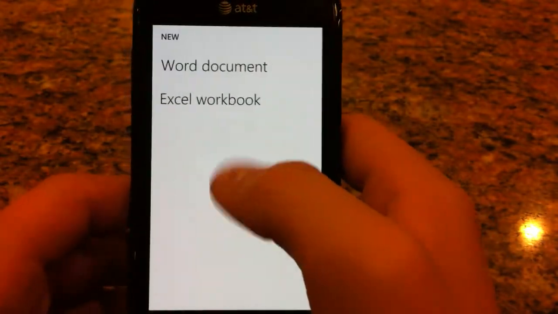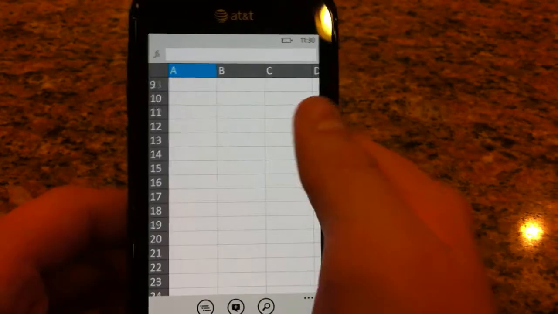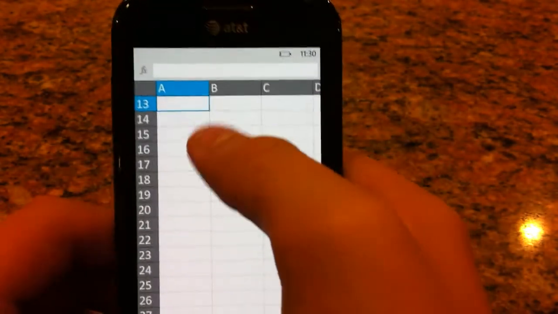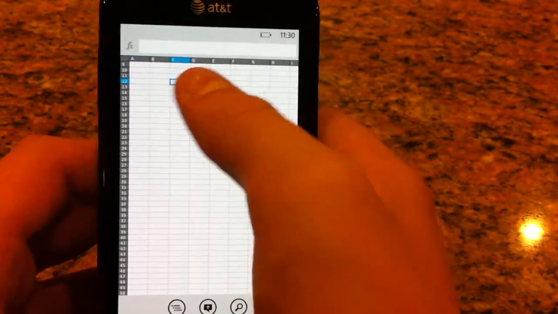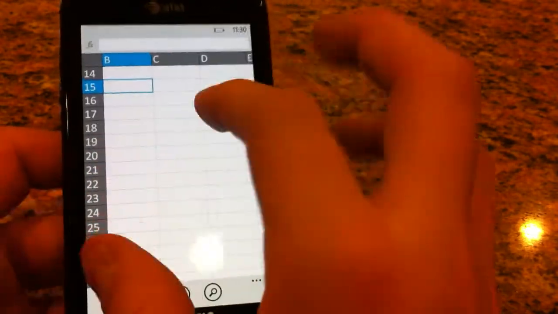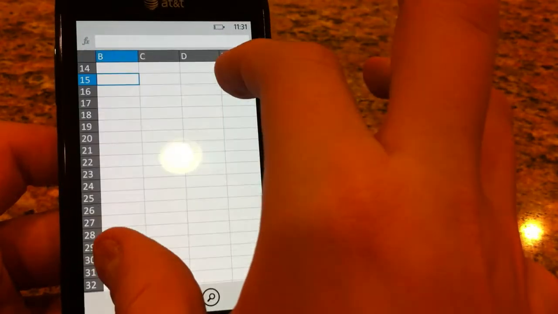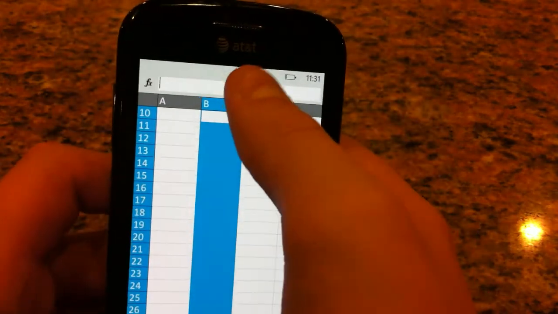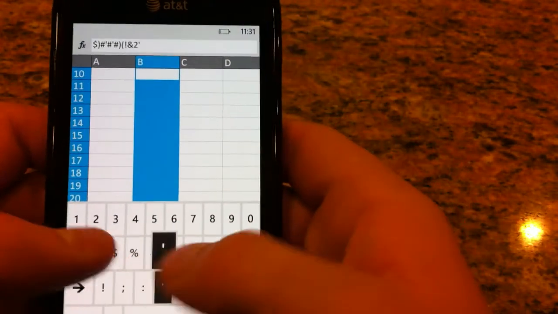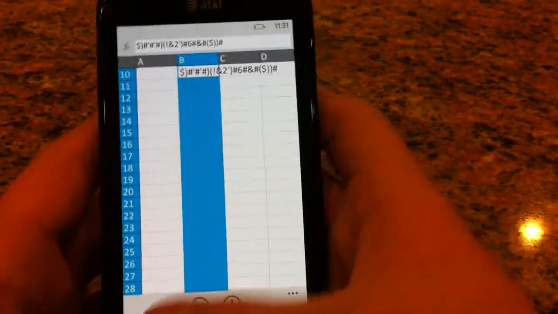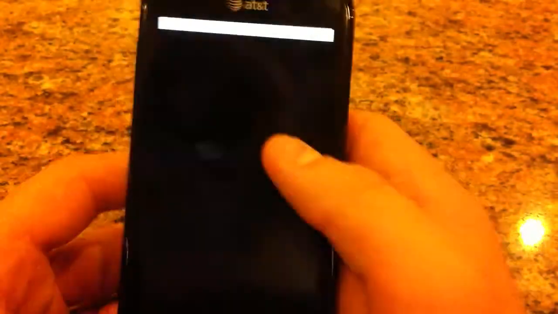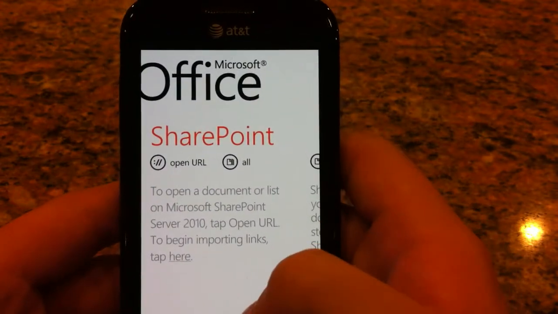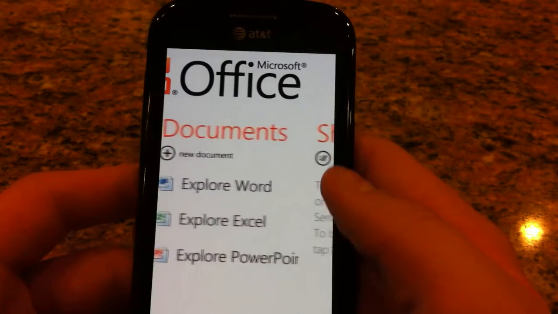And I'm going to show you an Excel workbook, and it's very nice, really clean interface, just like the whole entire OS. So I can input some cells, zoom in, pinch to zoom, do a little formula action. Pretty nice, pretty boring. If you're a number cruncher, this is going to be a great OS for you. It has SharePoint integration so that you can share, obviously.